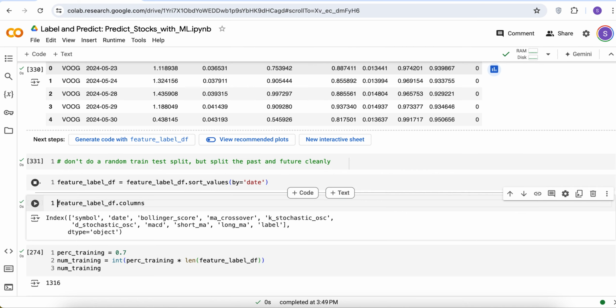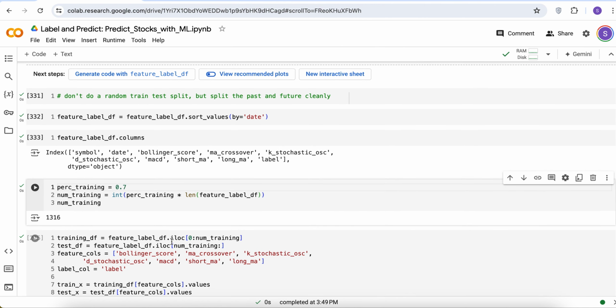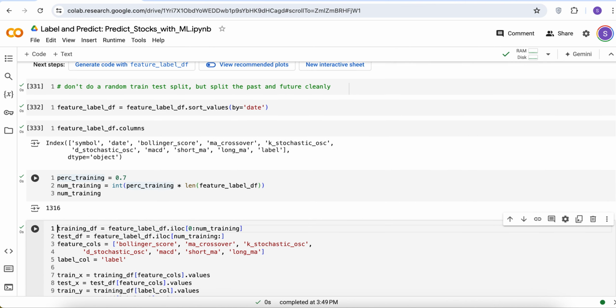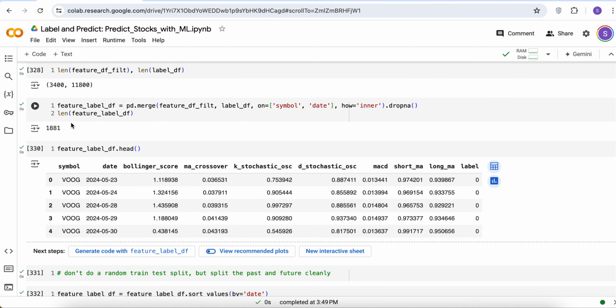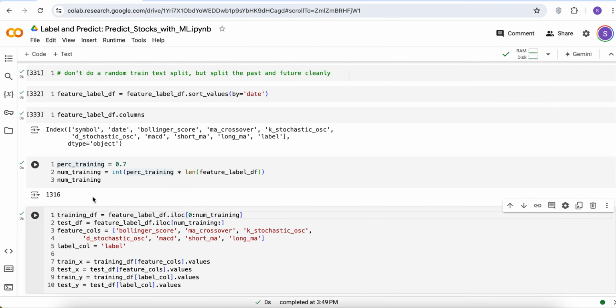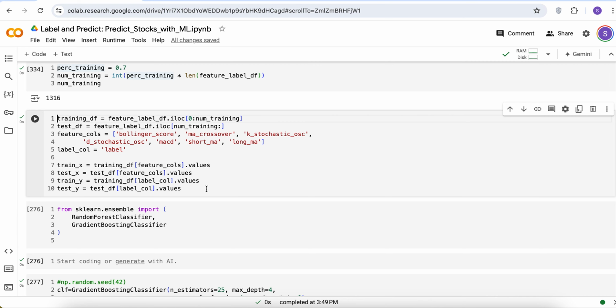So we're going to sort these values by date. We're going to find the columns here. We set 70% of the data into training. We find the number of training examples as the total length of the feature data multiplied by the percentage we set. So we have like 1800, and 1300 is going to be training, and the other 600 is going to be test. So that's what we did here. Our training data frame is 0 to 1316, and then 1316 to the end is going to be our test data frame.